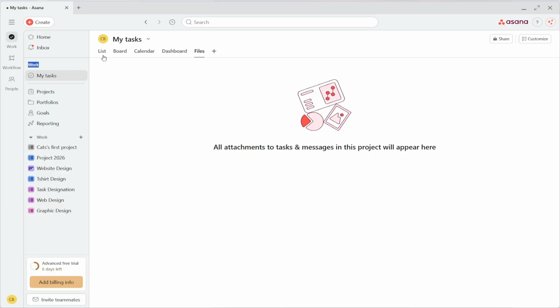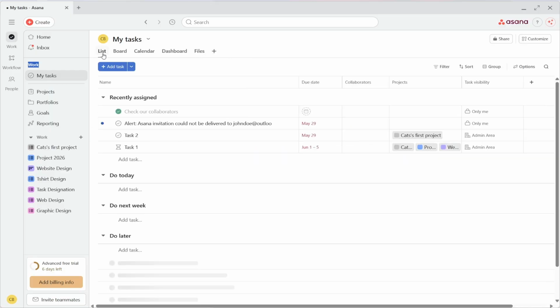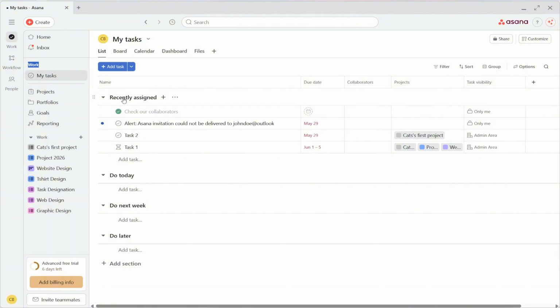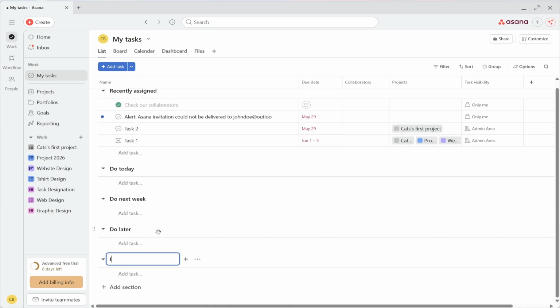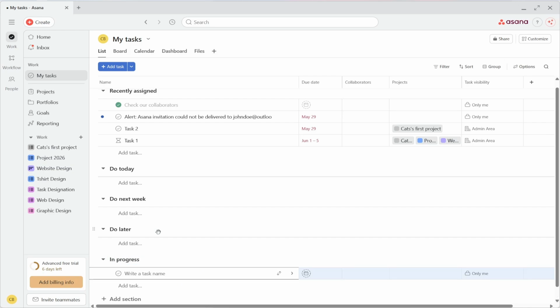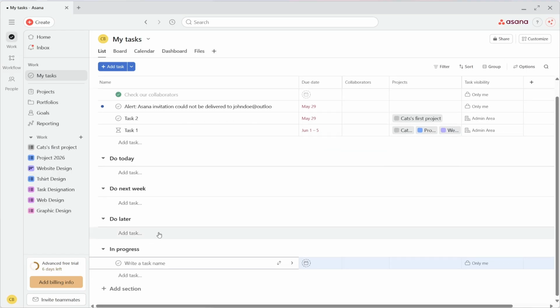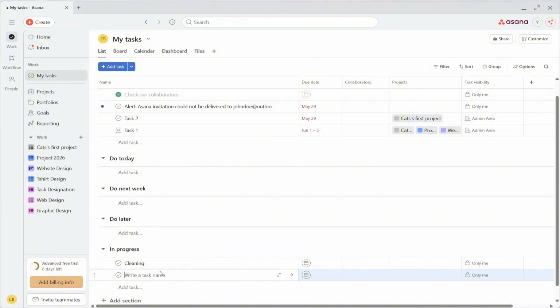From here, you want to head over to the first tab and choose list. And as you can see in here, we can section all of our tasks and add a title to them. Now, whenever we have a list view, let's say we want to add a section and we will name this as in progress. Now at the bottom, what we can do is add a specific task. Let's say we are currently cleaning as an example, like a to-do list.